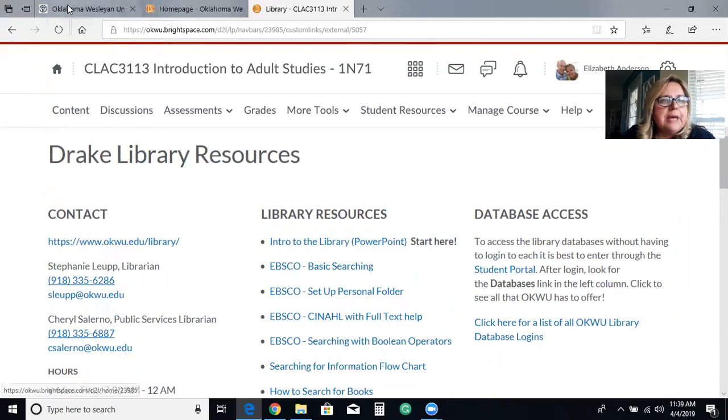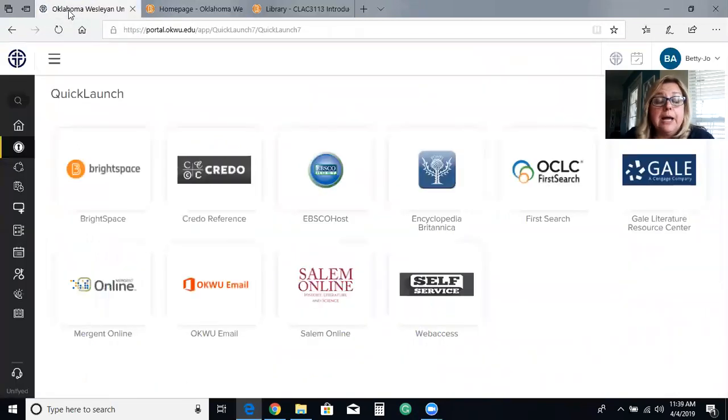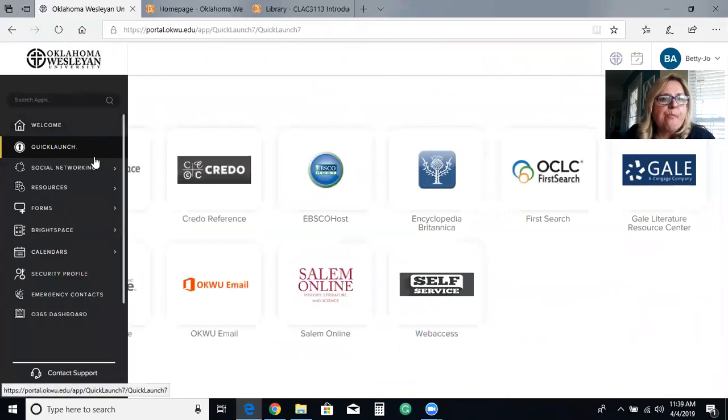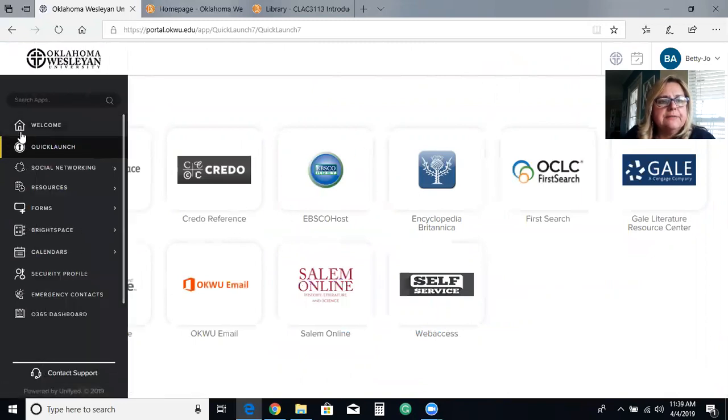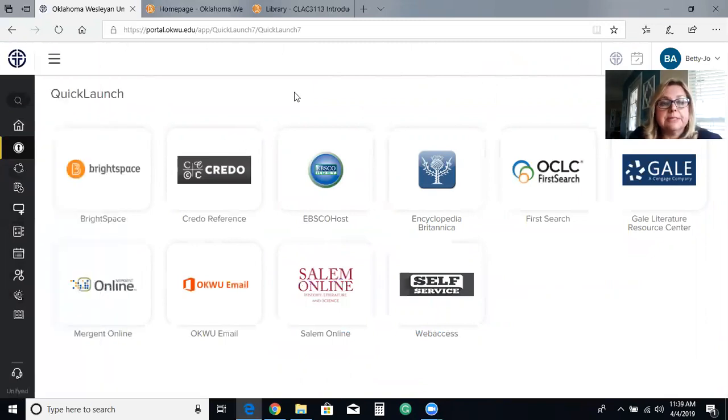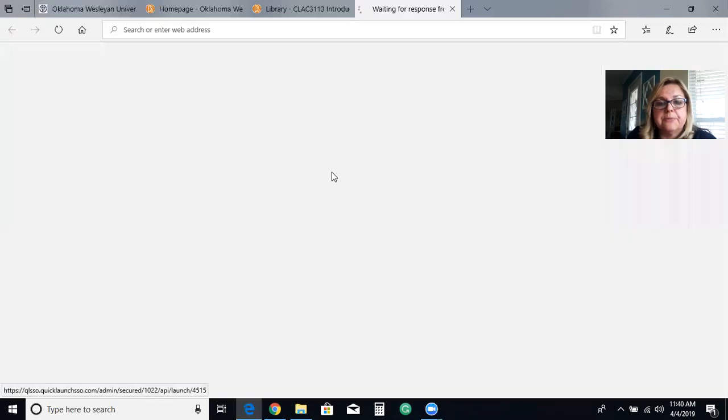Now, let's get back to how I get into the library. Is when I come in on my landing page, after I've logged in, on the left-hand side here, there are these icons. If you go to Quick Launch, it will bring you up to this page right here. And the databases that you can use are Credo, EBSCO, of course, the encyclopedia. There are various other ones. I almost always have used EBSCO.